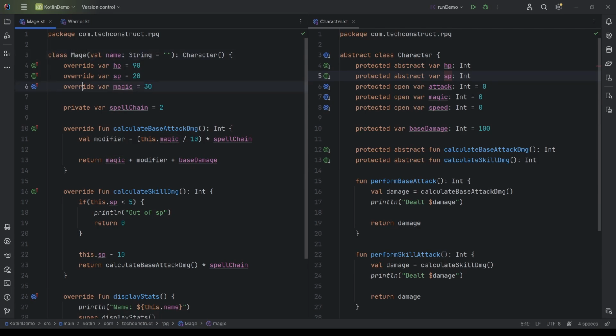On line 6, you see that we have override var magic equals 30. Now, this magic also comes from this magic field that we have inside of character. Remember, on line 7, inside of our character class, the field magic is open. Open just allows whatever it is attached to be inheritable. Also keep in mind that by default, unless you declare something as open, it is final. As you can see on line 10 here, inside of that character class, I added the final modifier to our variable base damage. You'll see that it's grayed out because this is redundant.